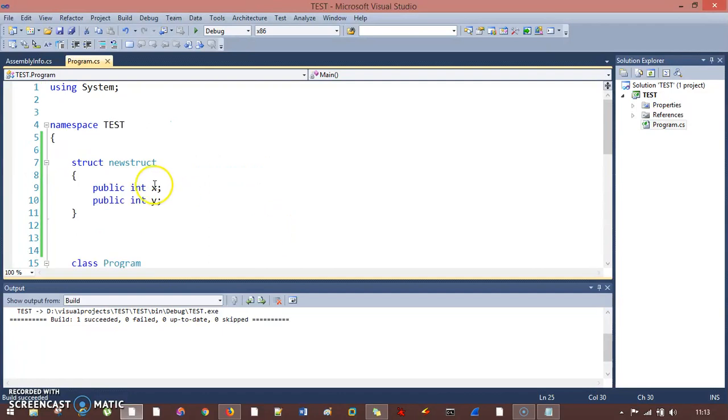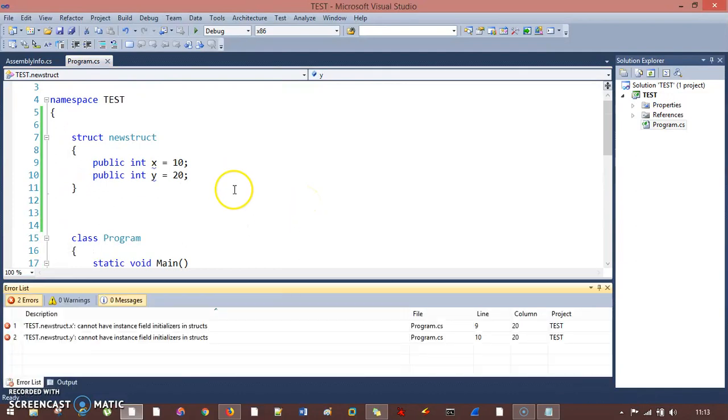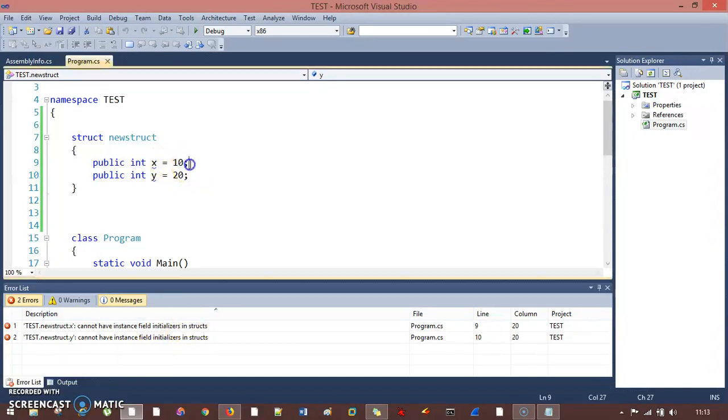Okay, now you cannot actually initialize your values over here. So if I go ahead and put my values here, integer x equals to 10, and integer y equals to 20, you cannot basically do this. And if you try to run this, it will give you an error. You can see, okay, this new struct x cannot have an instance field initializer in struct, so you cannot initialize over here.